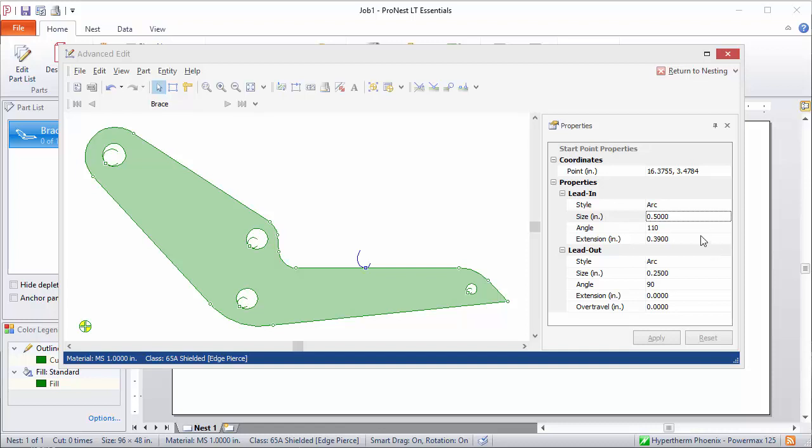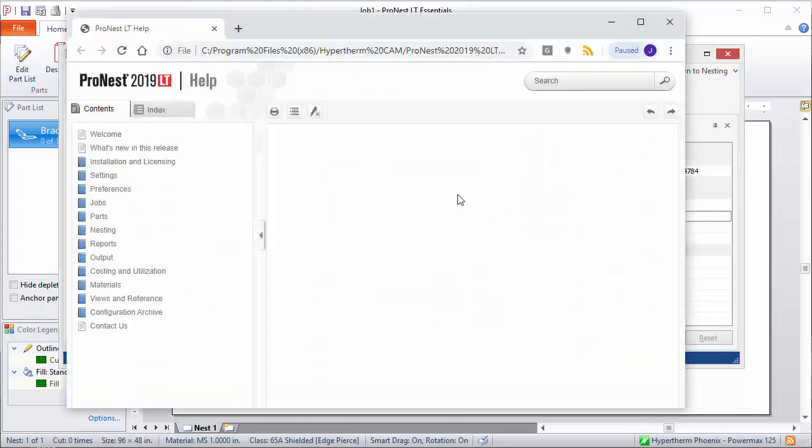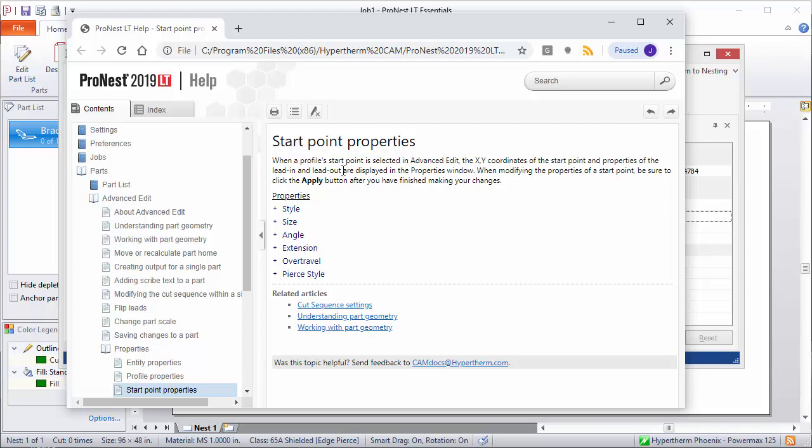Okay, if you ever get stuck here in Advanced Edit, just like any other area in ProNest, the F1 key will bring up the help. And the topic just contains a description of the different properties in the area you are.